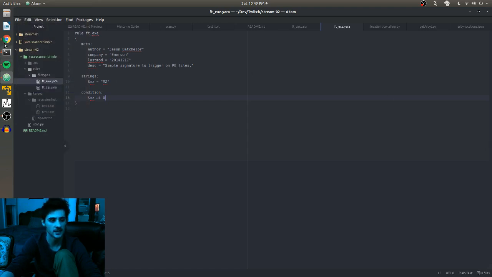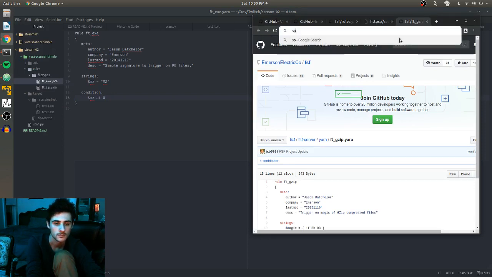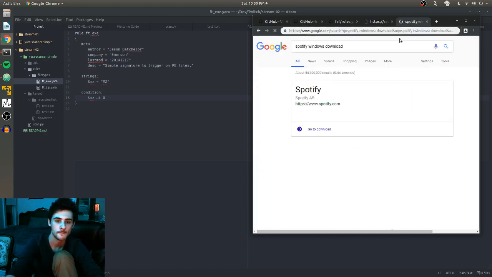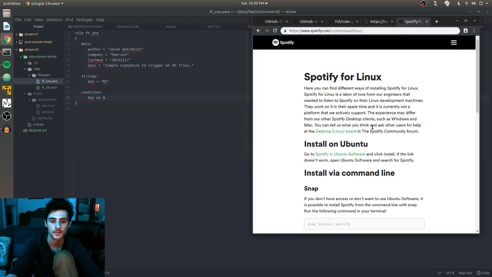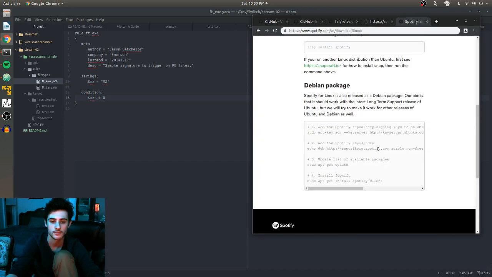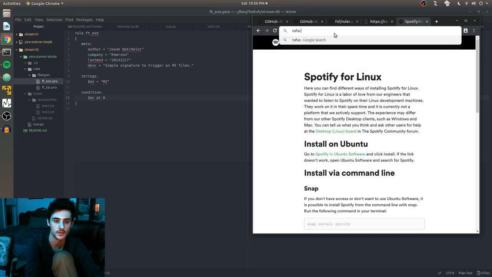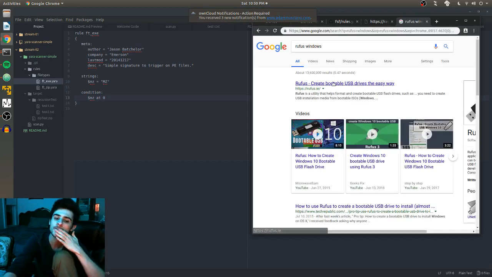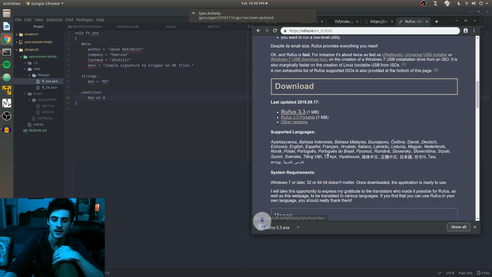And let's give it a valid exe file too. What's a good exe file to be giving it? Rufus Windows. I think Rufus is only for Windows, so that's why I'm looking for it. Come on. Yeah, alright, there we go.